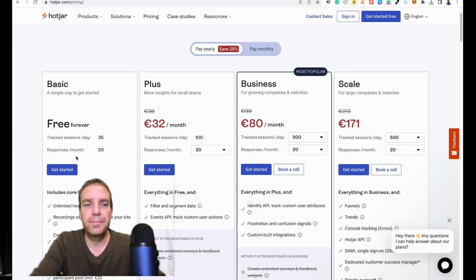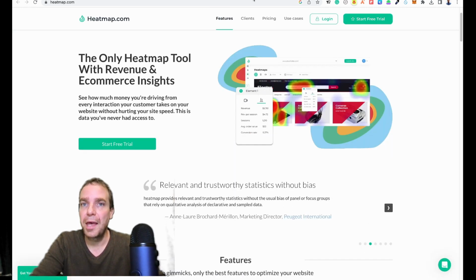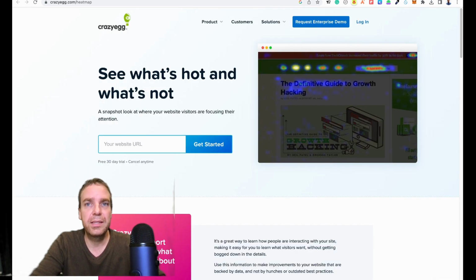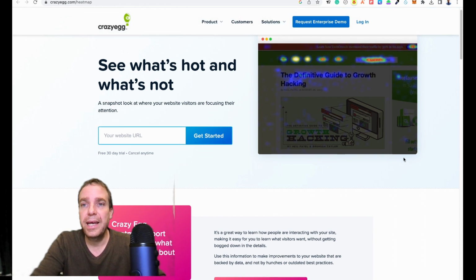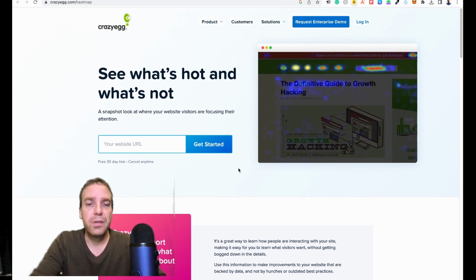You can see tracked sessions per day only 35, and responses per month only 20, and then it's getting really, really pricey. You can see here it is in euro, 32 euros. I think it's $35 per month if you pay yearly, and the same goes for all the other services here. They are really cool, but of course they are really expensive. And in this video I want to show you a really cool free version.